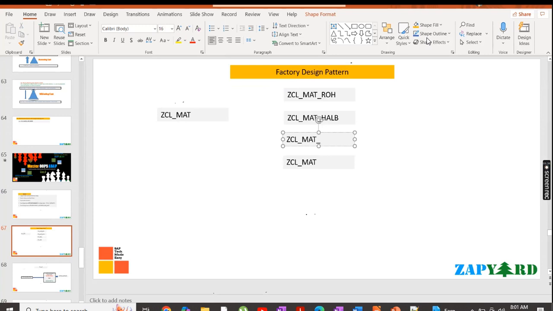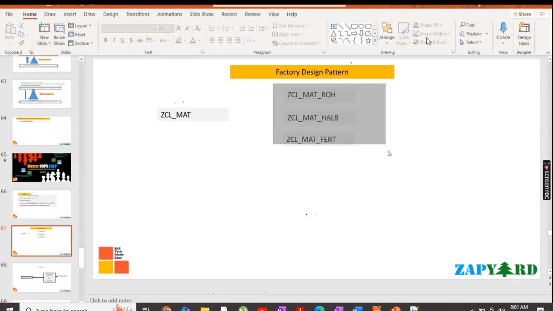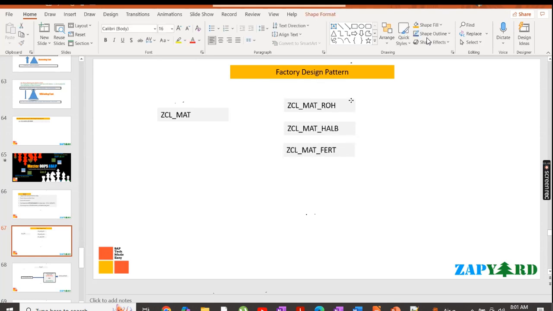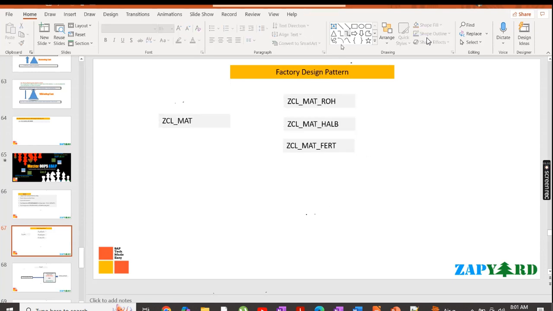Very much a valid use case, right? Raw material, semi-finished, then finished. And similarly, you can have multiple different types of classes in order to treat different kinds of material. So now you are writing a program, right? Now you are writing a program.